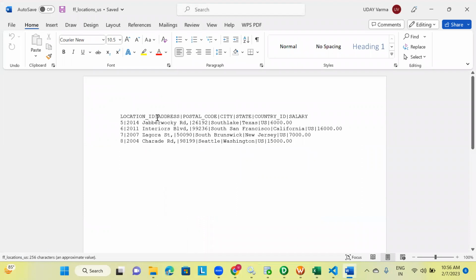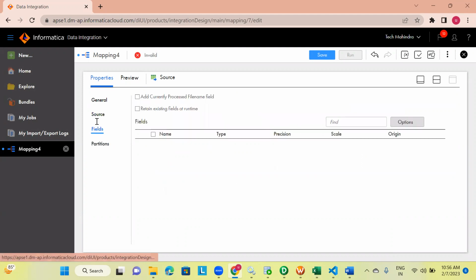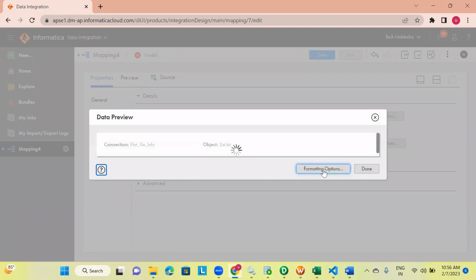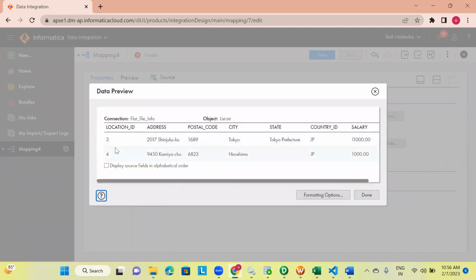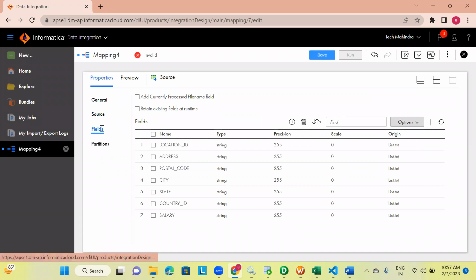Here my delimiter is single pipe, so I have selected the single pipe, and you can preview the data from here. Preview data. This is the data in this location table, one of the tables, and it is Japan country. Click on done. Click on fields.